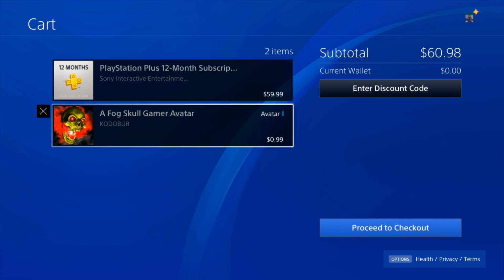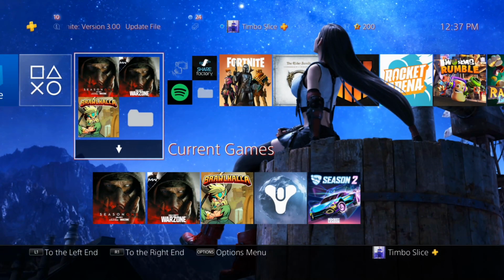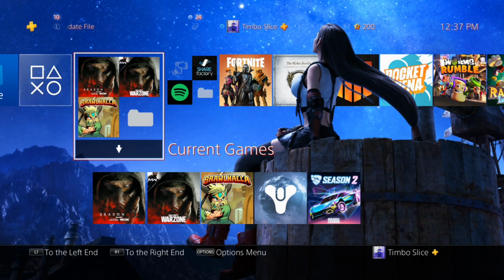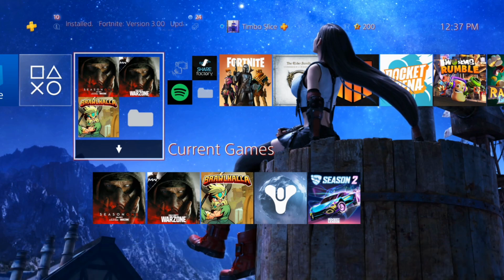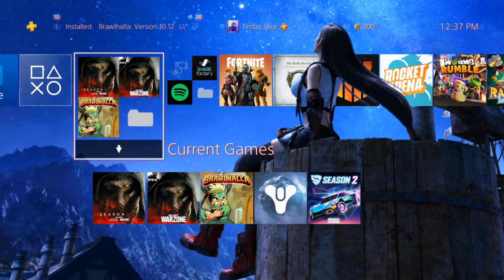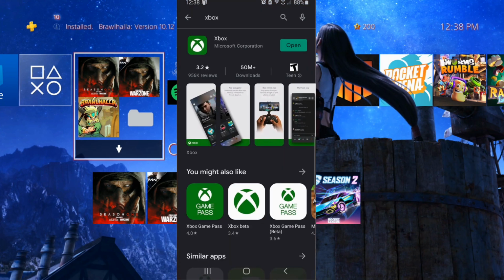Now, the second way you can try to fix this is waiting a little bit by completely turning off your PlayStation 4 and then literally waiting. But that doesn't seem to be the best option. I've been telling people to try to purchase PlayStation Plus using the application on your phone. So here I have my phone, and this is a great application. I love the PlayStation application that's been updated. Go to the Google Play Store on your Android or iPhone device.